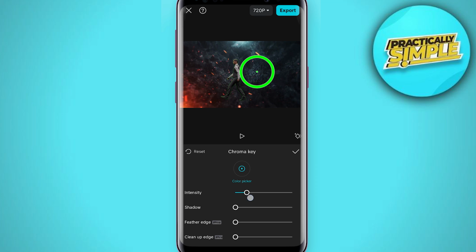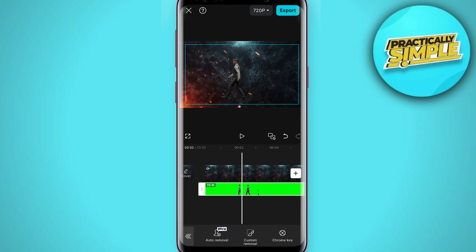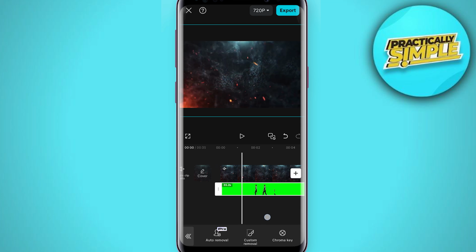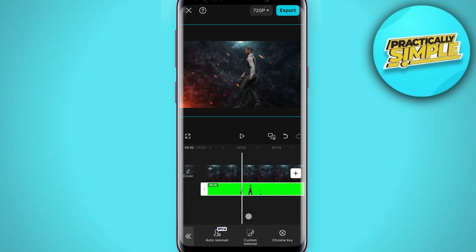Now you can play with this intensity and the shadow as well. And now if you go back and if you resize your person, you can see our person is now in this background and the green screen has been completely removed. As you can see, he's walking on this background. So that's pretty much it for this video.